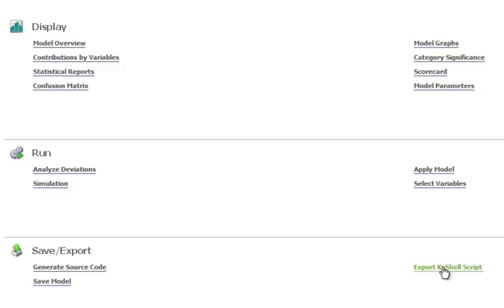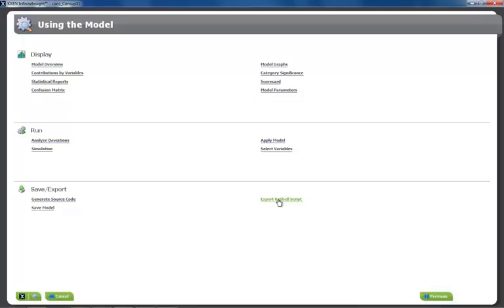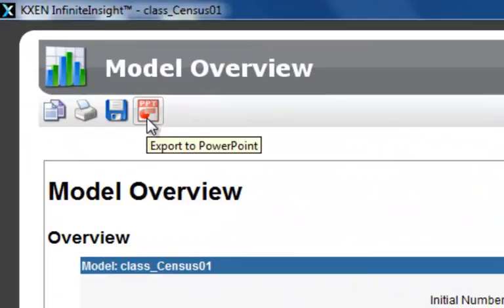Deploying a model completes the technical part. Now, how will that model be used? With just one click, InfiniteInsight provides an executive summary of results, instantaneously exported to PowerPoint.